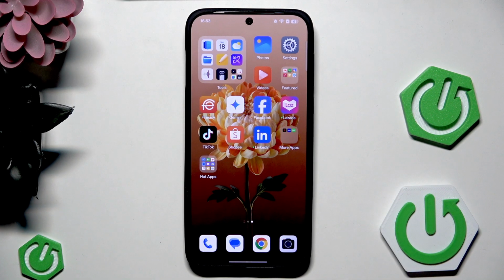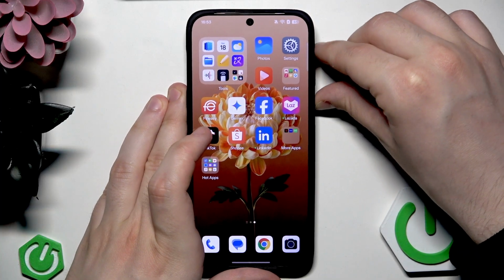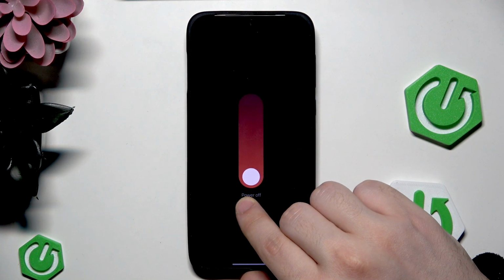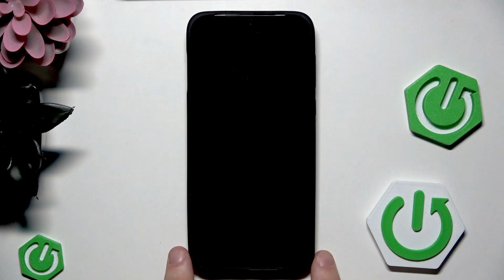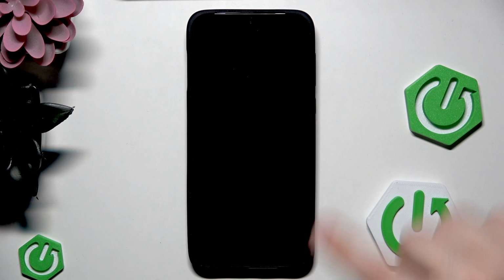So first we need to power off our device. Let's tap the power button and the volume up button at the same time, just like that. Now drag this white ball and put it into the power off. Now release your finger, just like that.